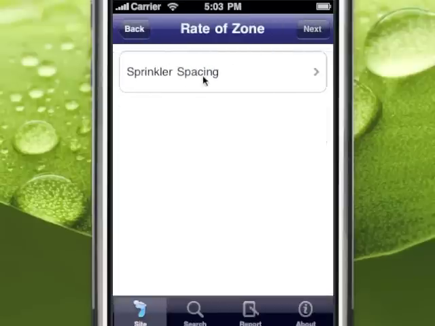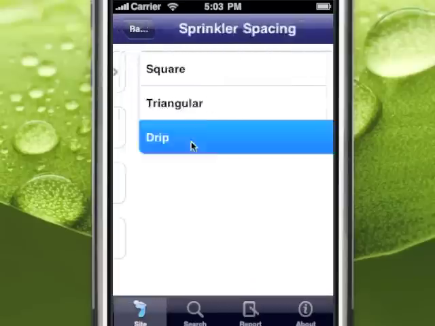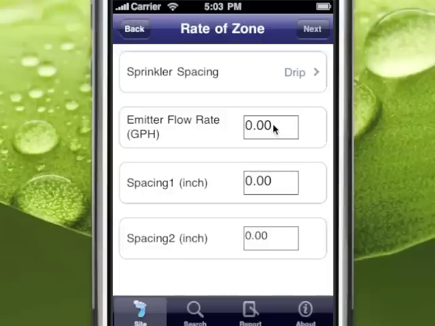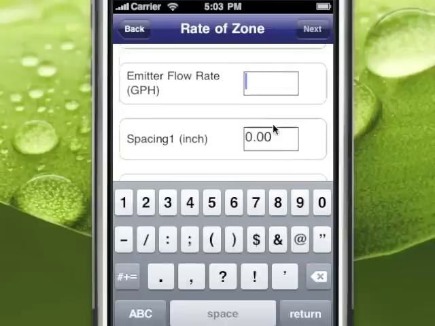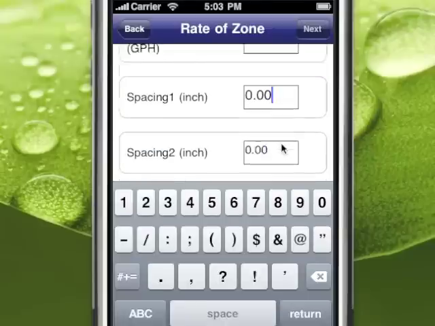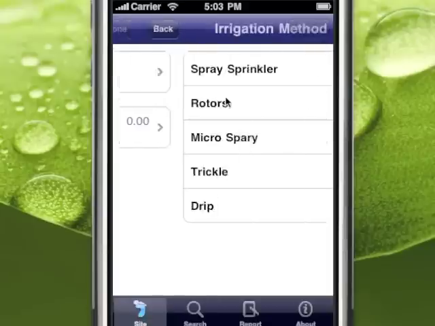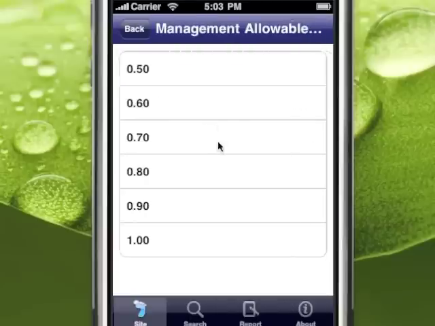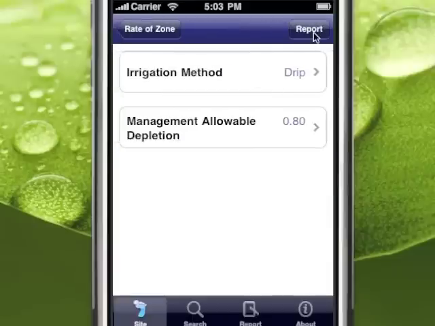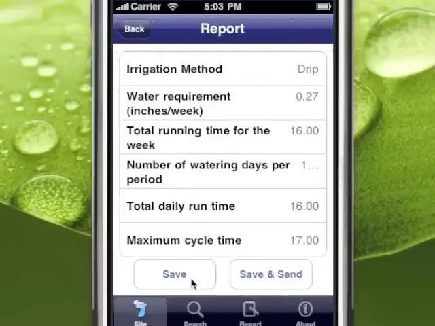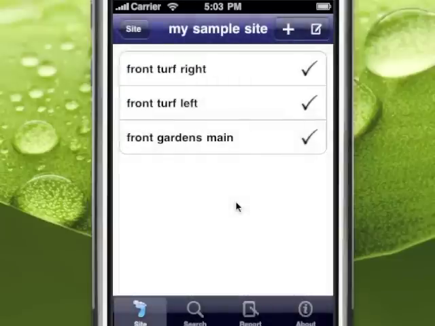And we'll hit Next and go to application rate. Let's assign drip to this one. Now notice that the values have changed. We're now dealing with gallons per hour and we're dealing with inches for spacing rather than feet. So for this one we'll assign a 1.0 gallon per hour and we'll do 12-inch spacing by 18-inch spacing. We'll hit Next, select our irrigation method of drip, and we'll keep this one at 80% management allowable depletion. We can see our final schedule here, select Save, and we now see that all of our zones have schedules attached to them.